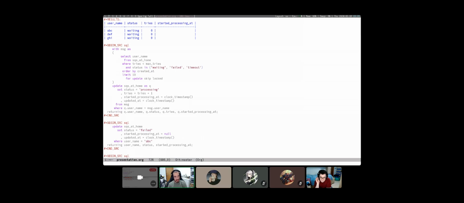Another thing here, I'm taking just stuff that has not reached the max tries and is of this status: waiting, failed, or timeout. So processing and OK are ignored because either they are being processed by someone or they are already processed. And if they have more than max tries, they are dead letter.